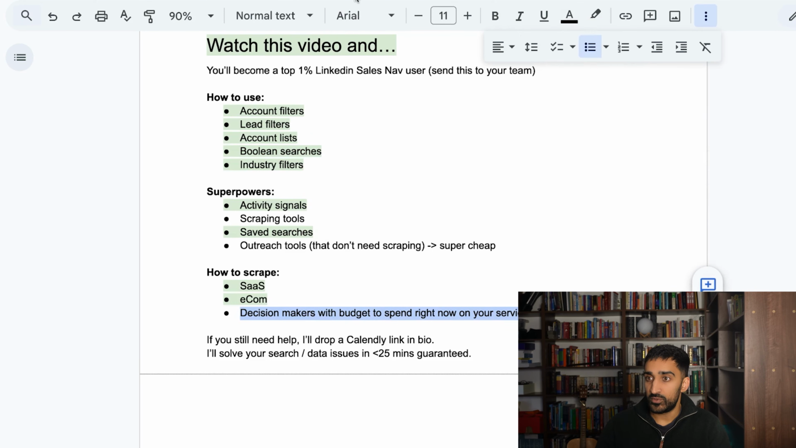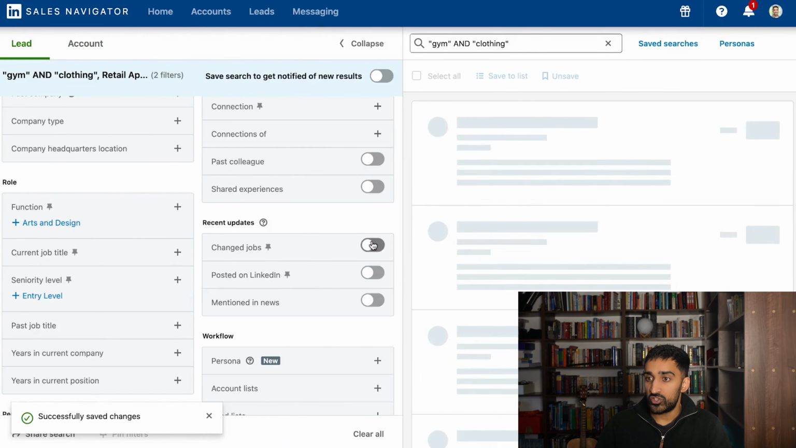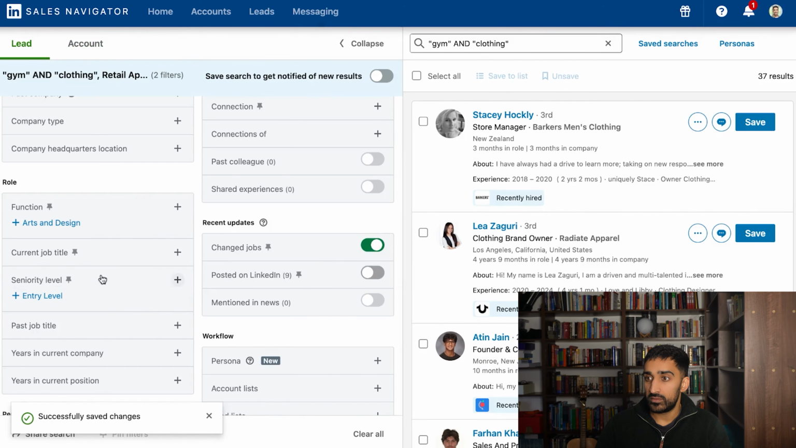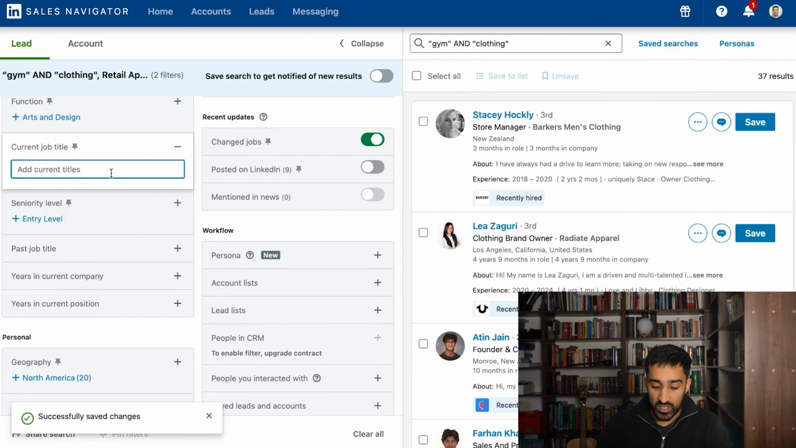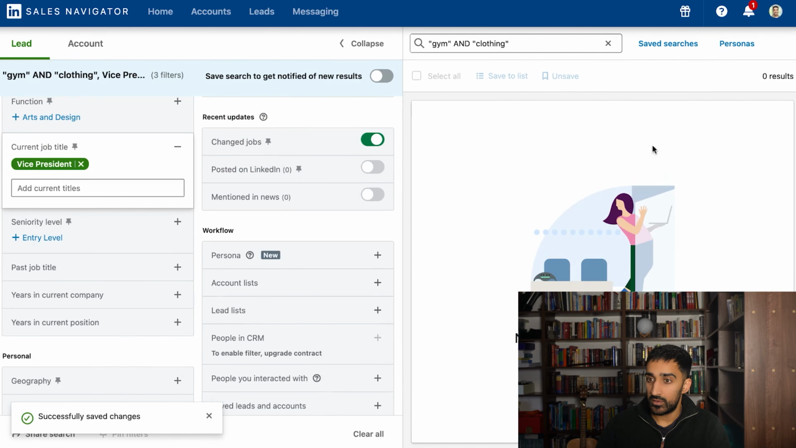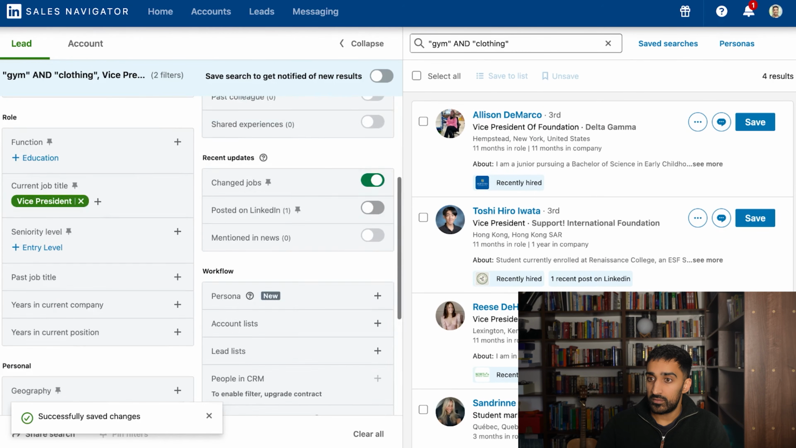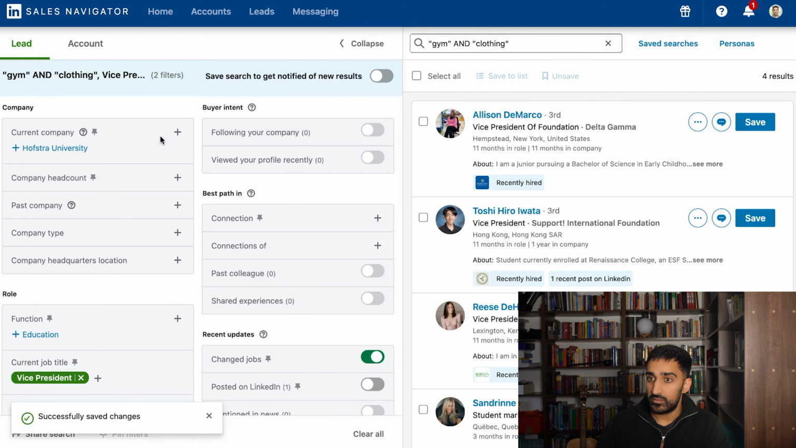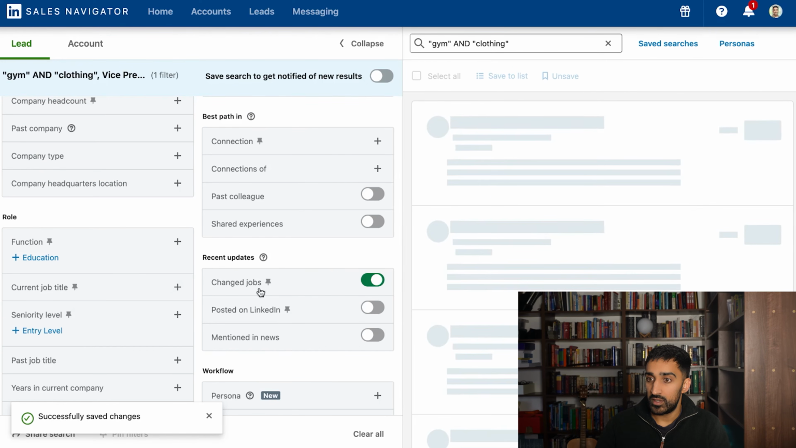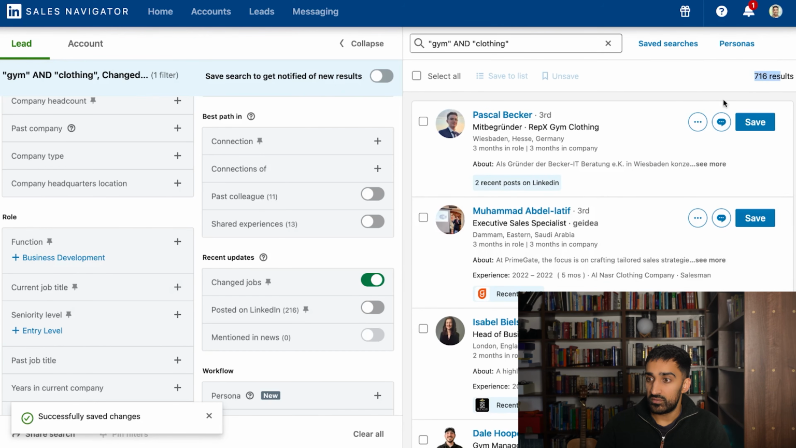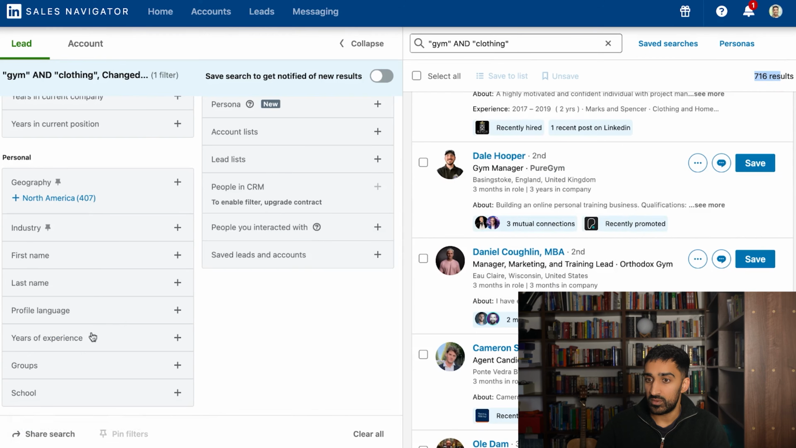This hack is super simple. You look at people that have changed jobs. So if they've changed jobs and they're a VP level person, let's see, their current job title is VP now. That's the vice president that changed jobs in the last 30 days. 76 people have changed jobs. It's still applying an account search somewhere, by the way. That's why this is a bit weird.